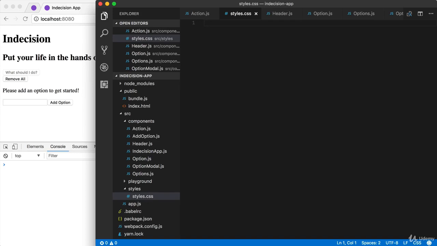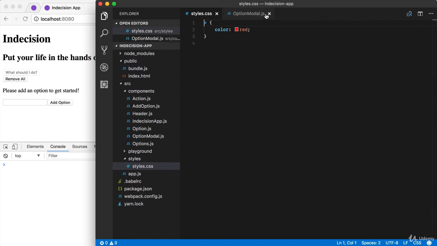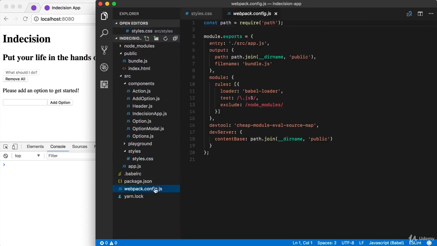And for now, all we're going to do is use the universal selector to select everything on the page, and we're going to set everything's color to red. Obviously, this is going to look terrible, but it is going to allow us to easily tell when the styles are actually being applied. So now the goal is to just get everything showing up as red by configuring Webpack. I'm going to close down all of the component files, and I'm going to go ahead and crack open Webpack.